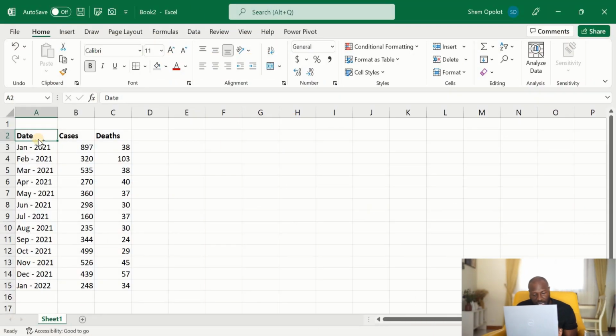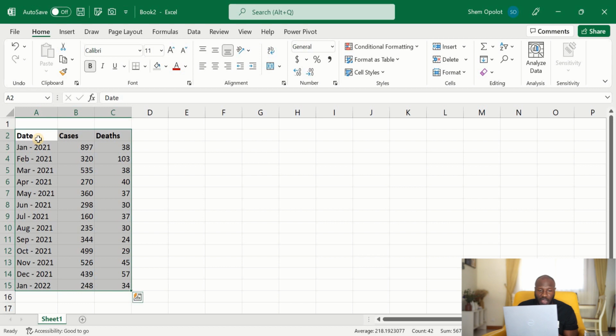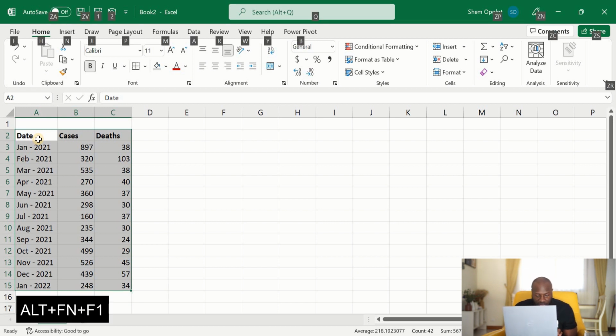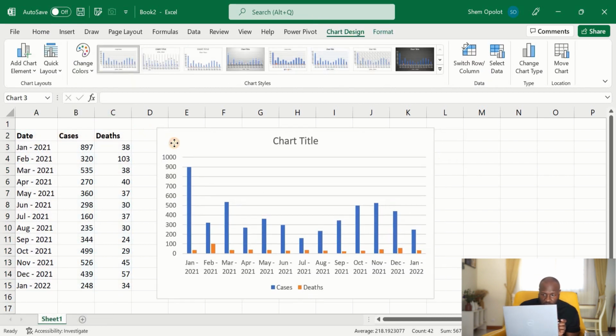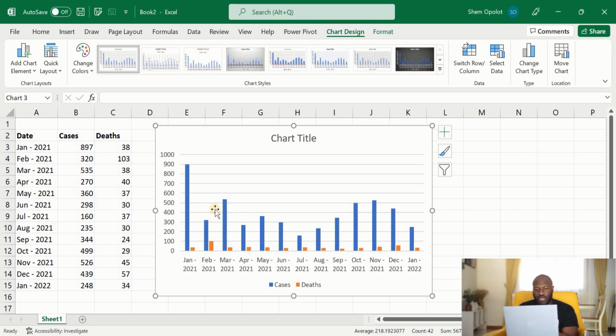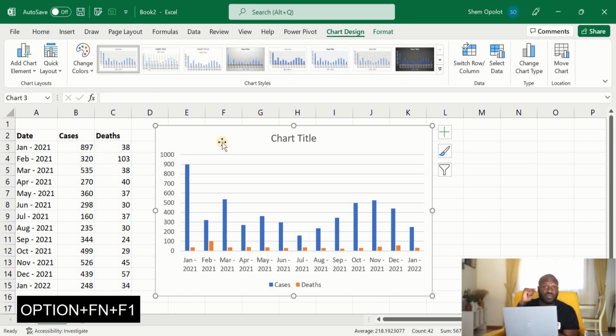So to do that, you select the data by clicking anywhere in it and doing Control A, and then you use a shortcut which is Alt, Fn, and F1, and there you have it. Excel creates the chart automatically. So in this case, it has combined both the cases and the deaths into one full chart. If you're using Excel for Mac, then the shortcut isn't Alt, Fn, F1, it's Option, Fn, and F1. But yeah, so those are three different ways.